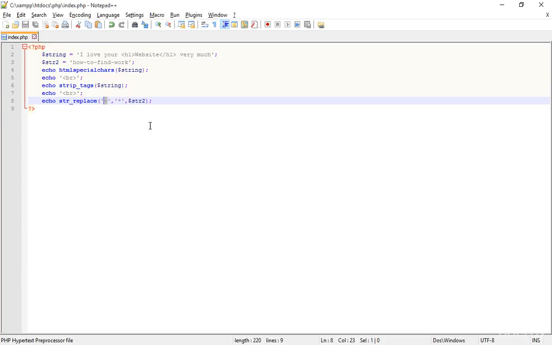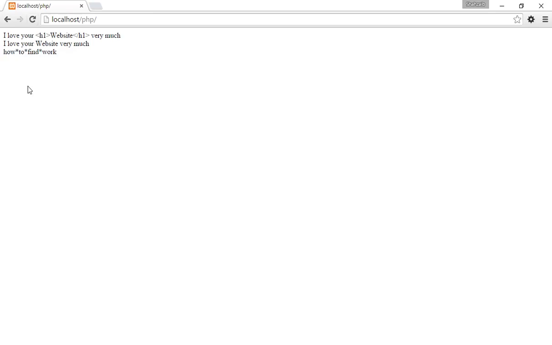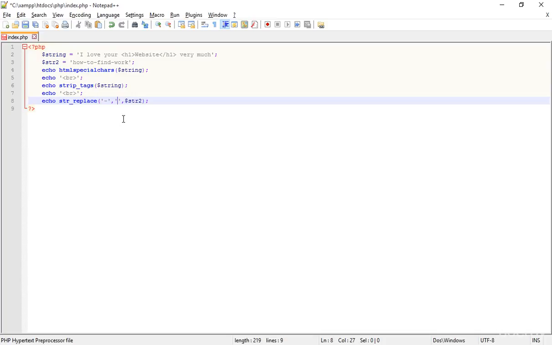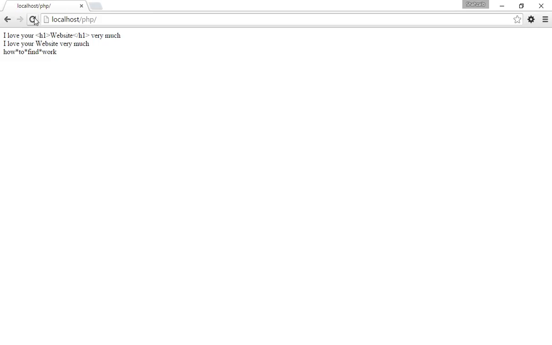So I'm going to the browser and refreshing this. Now you can see that instead of the hyphens, I'm getting these stars, the asterisks actually. So go to the browser, go to the notepad again, and instead of the asterisk, I'm placing a space here. So instead of the hyphen, I get spaces. Refresh this now. How to find work, and here is a simple space. I hope you understood how str_replace works.